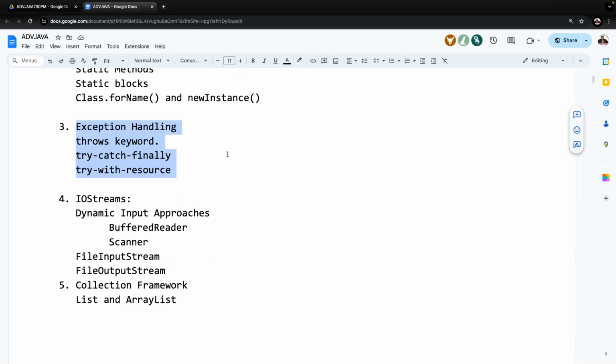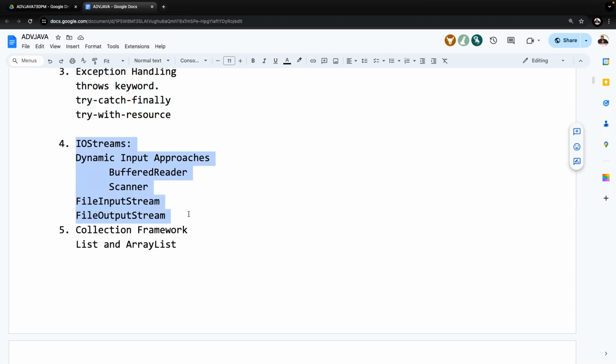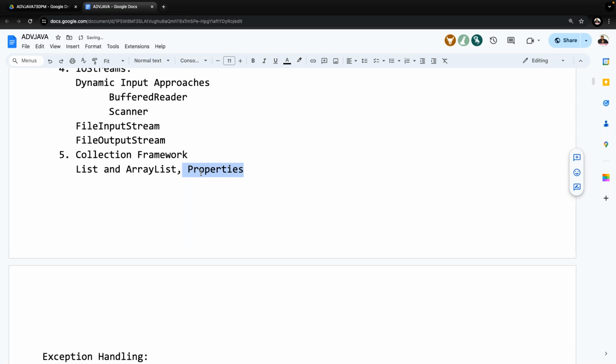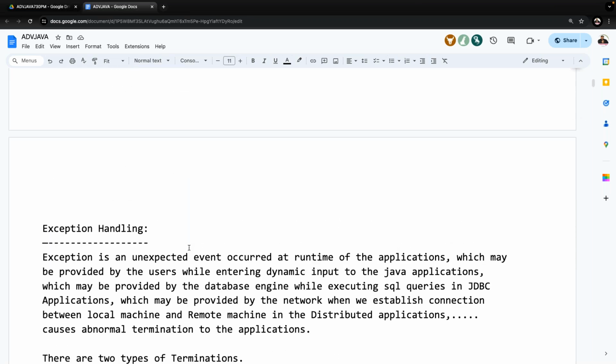Okay, maybe. IO streams topic we completed. Next, collection framework we started. In collection framework, list and array list topic we completed. Then another topic inside these prerequisites, properties, is required that we have to understand. Right, sir. Let me complete even these two now. After that, I'll start directly the JDBC content, and in a more effective way we are going to understand it.